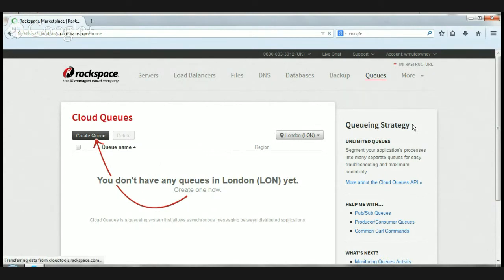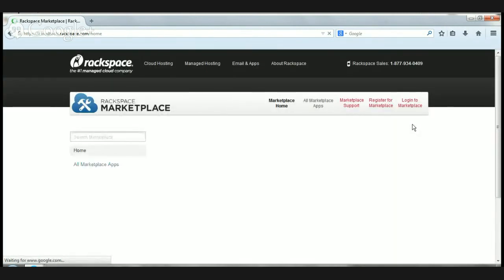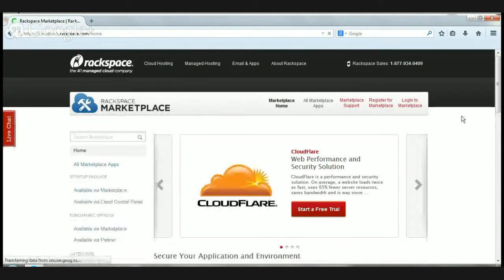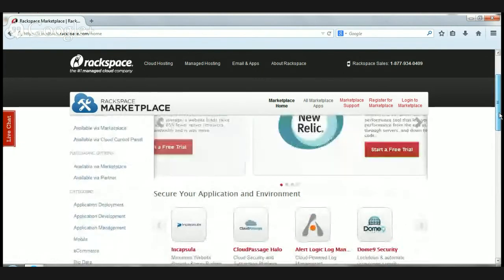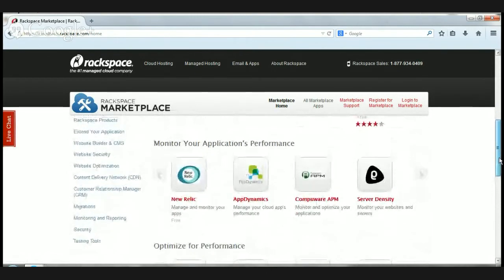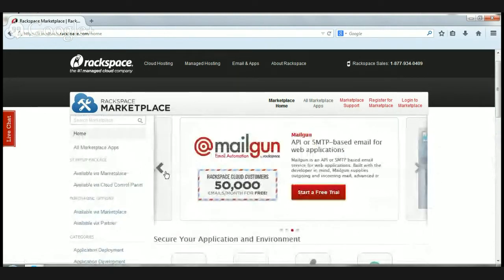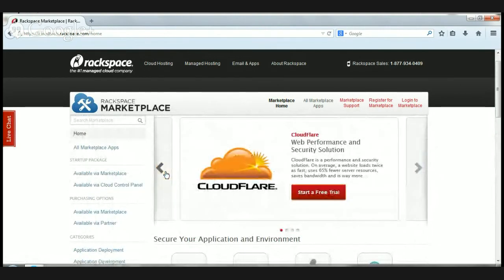So if there's anything that you want to do that's not covered within our Cloud Control Panel, really specific monitoring, for example, increased security enhancements, things like that, we've got lots of recommendations here that will integrate quite nicely with our cloud. So whether you want to look at something like New Relic here, Cloudflare, basically a lot of them give you a free trial or a free tier of service as a Rackspace customer. And they are things that we do recommend setting up.